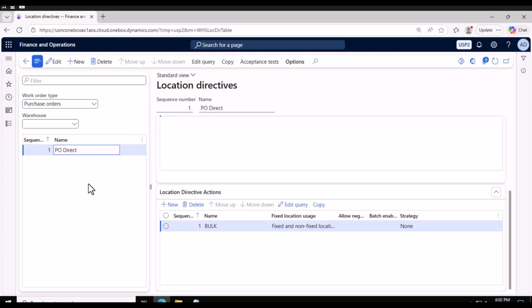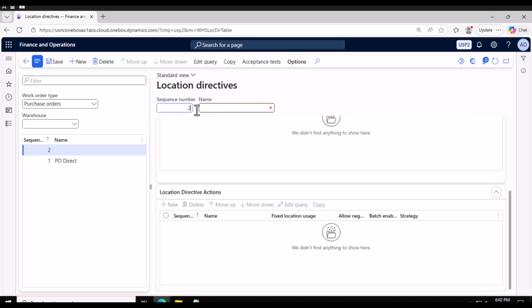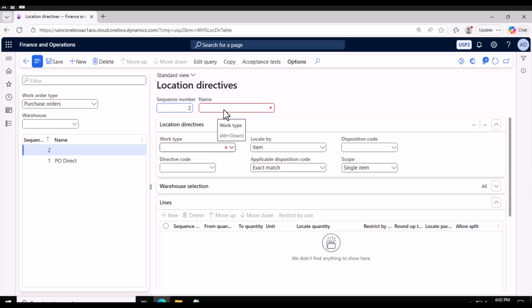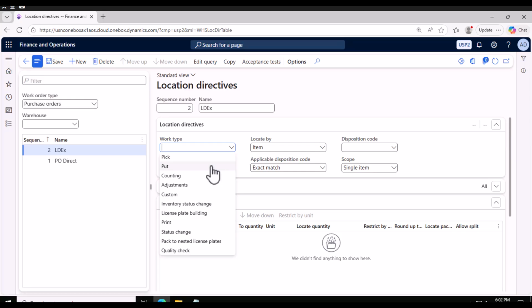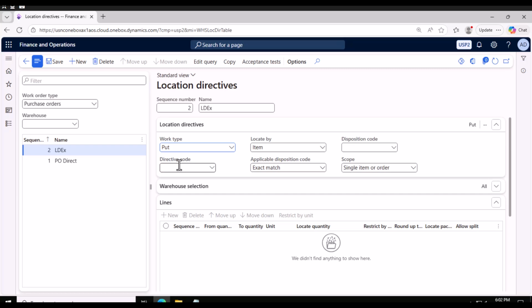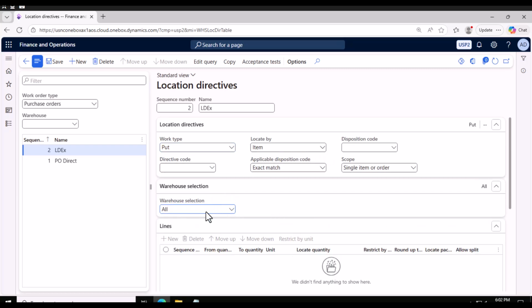Now I will click on New here. The first thing is that I can name it location directive example, something like this. Now we have different kinds of work type: picking your item, putting your item, counting, adjustment, custom, etc. I'm going to select this put one, because we are going to put this. Then here I'm going to select my specific warehouse.